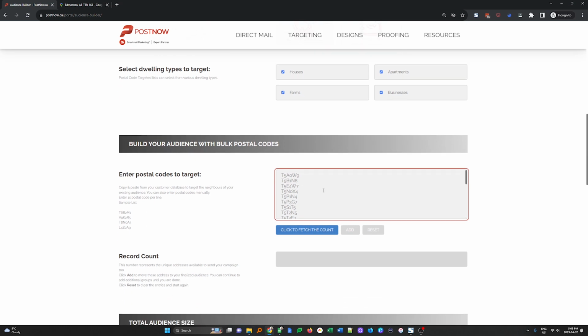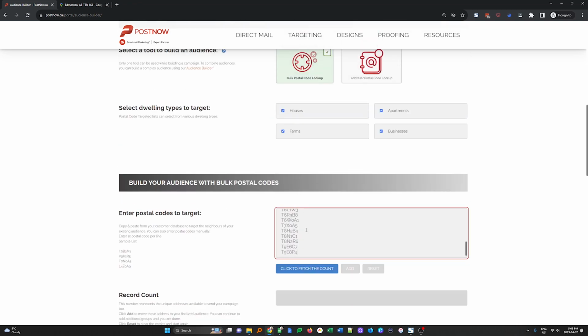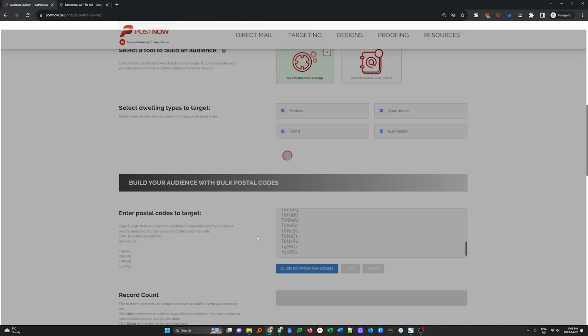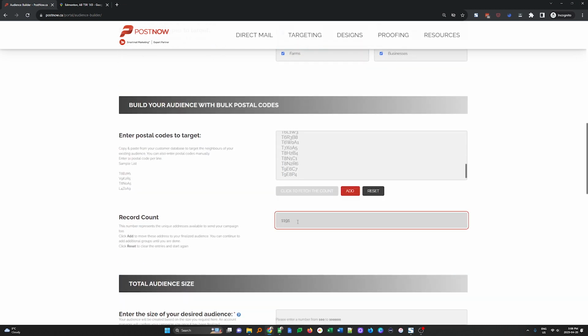It doesn't matter if you have them formatted properly, as long as they're real postal codes, my system will clean them up for you. And then once you've pasted all the ones you want to put into here, just click to fetch a count and give it a few seconds. There we go. So this returned a number of 1,191 homes that I can target with these postal codes.